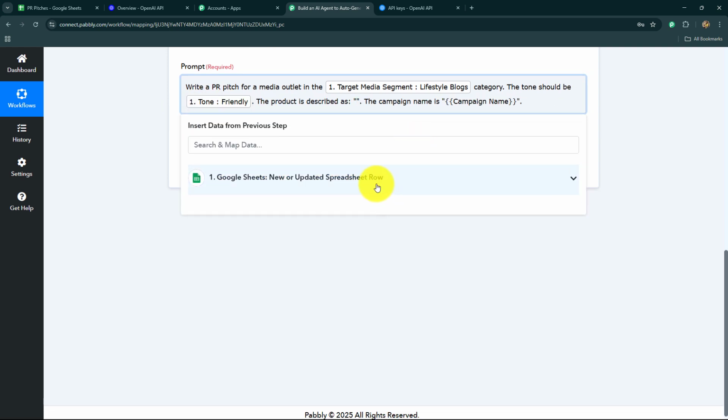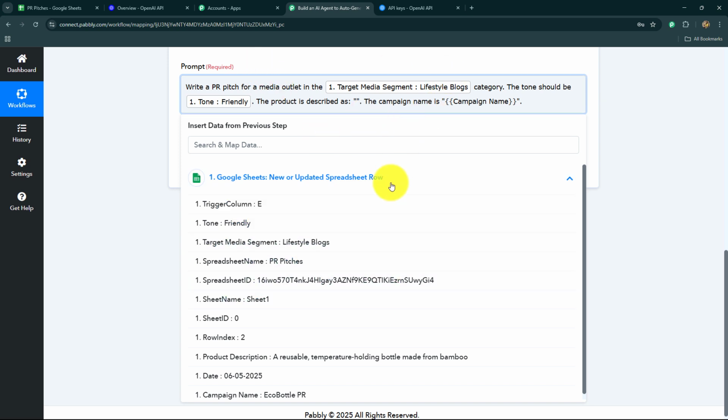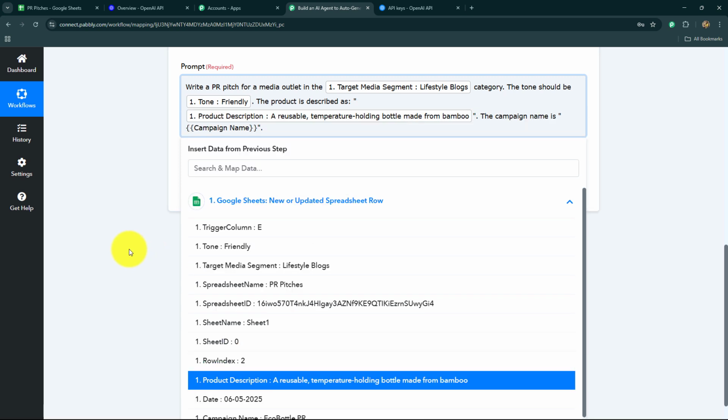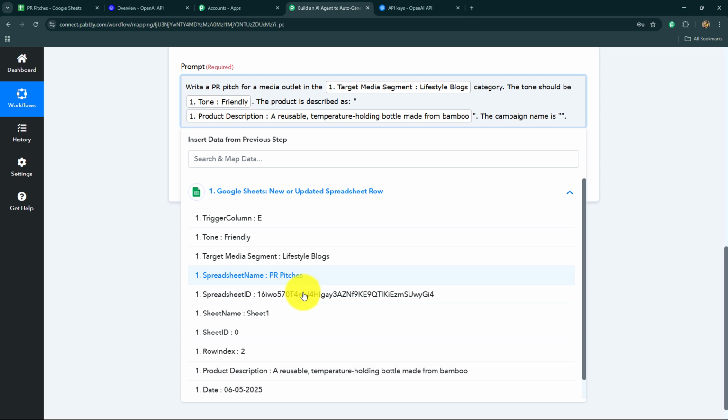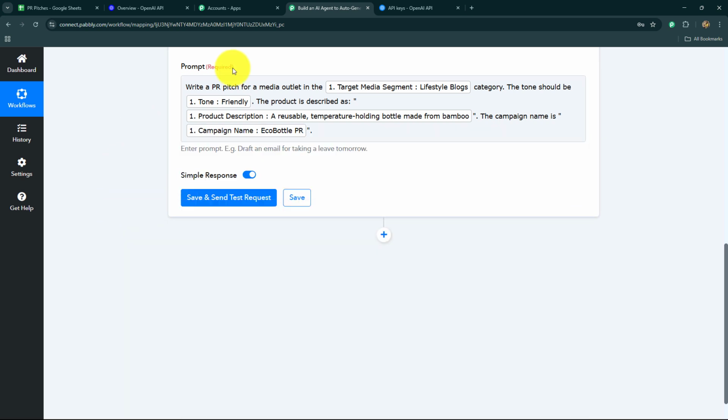If we enter the data manually by copy and pasting as we have entered the rest of the prompt, then it will become static and it is not going to be replaced. Therefore, mapping is actually very important. Then we are going to map the campaign name. As we have entered all these details, we have entered the prompt and we have mapped the data, now let's click on the save and send test request button to capture the response.